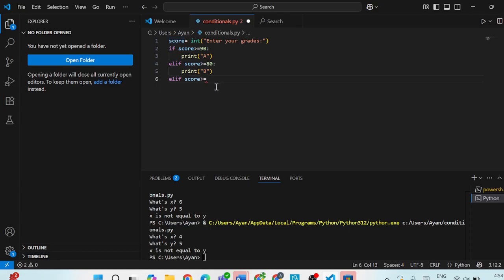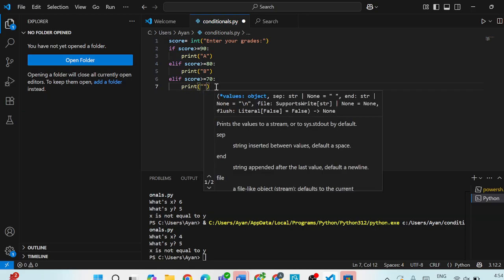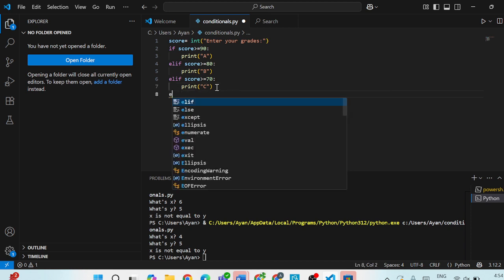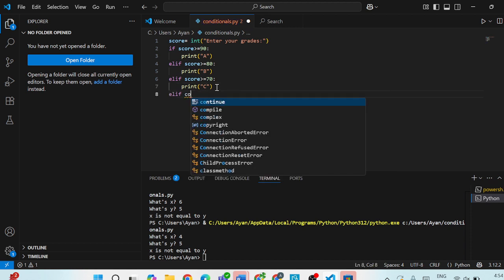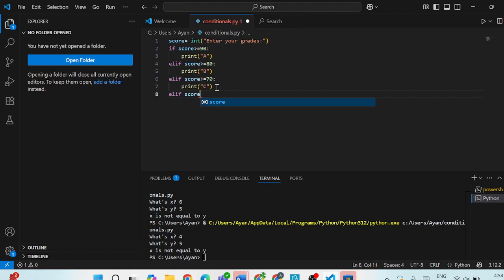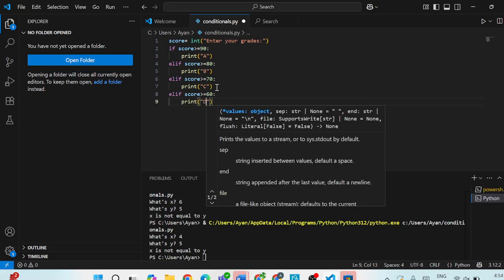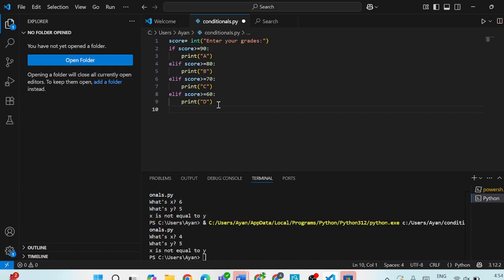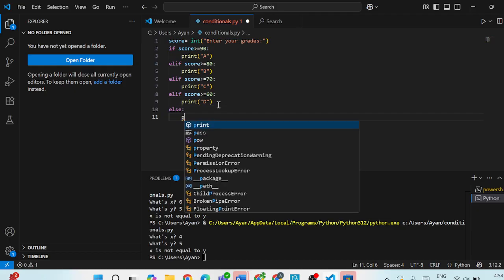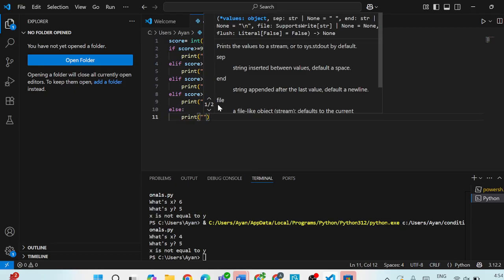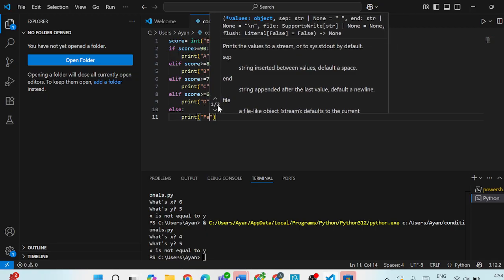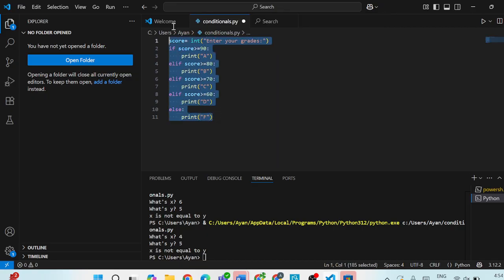If the score is greater than 70, then you'll be getting a C. I'm going to go ahead and do the same for 60. elif score is greater than or equal to 60, print D. Now after this, we're going to be using our else, print F, or a fail F. So we have our code ready.